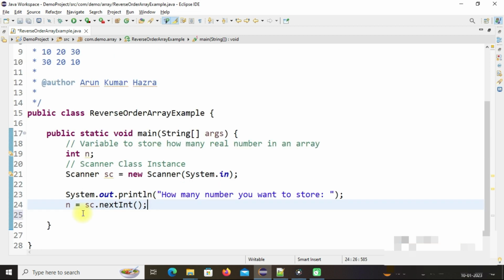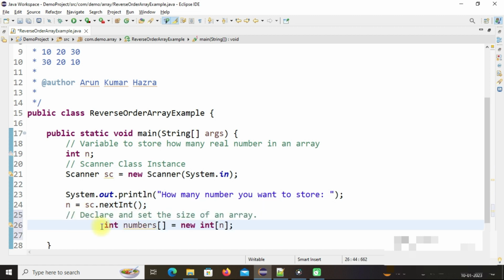Now the next step is that we have to collect the values in an array. So definitely we have to declare an array, and that array size should be n. So we can do it this way. Let's say this is an array named numbers, and it's an integer type, and the size of the array is basically the value entered by the user, that is how many numbers they want to store. So once this is done, that means my array declaration and size setup is done here.